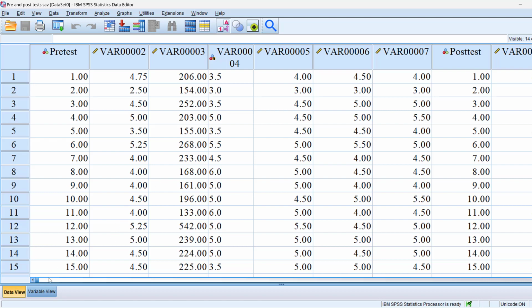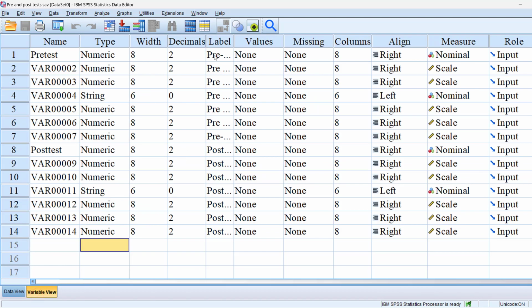So we have this data here, and we have pre-test and post-test at different aspects. We want to conduct a paired samples t-test to say whether or not there is any statistically significant difference between the pre-test and post-test group with regard to the implementation of a training program or teaching method here. Let's say we call it reading.